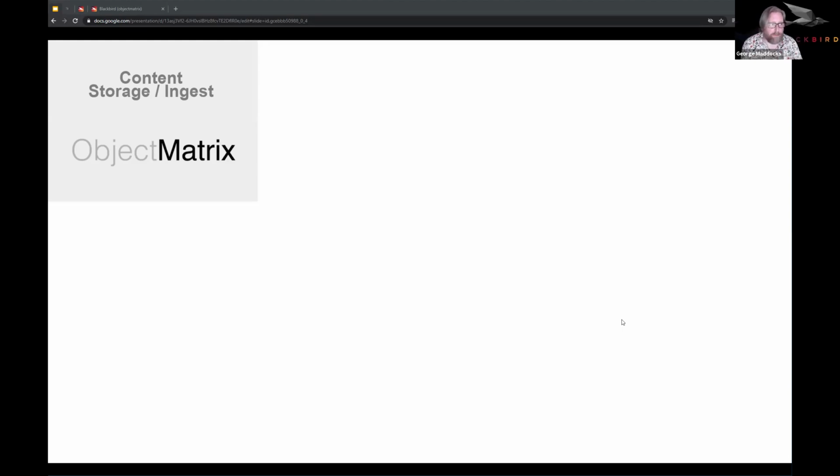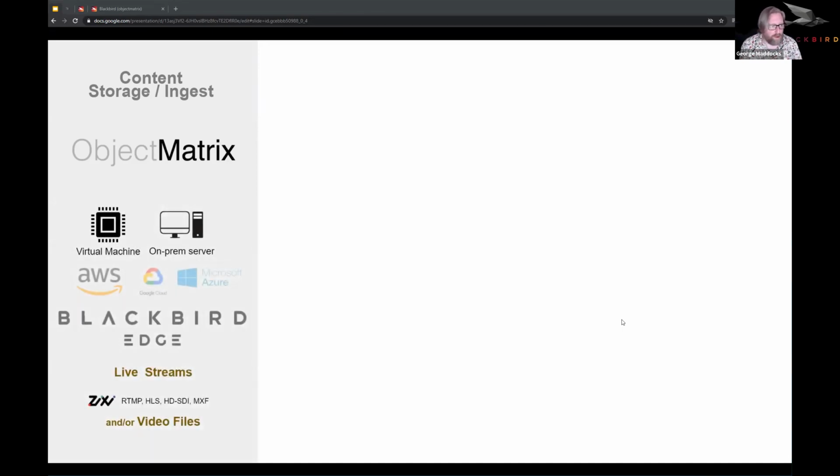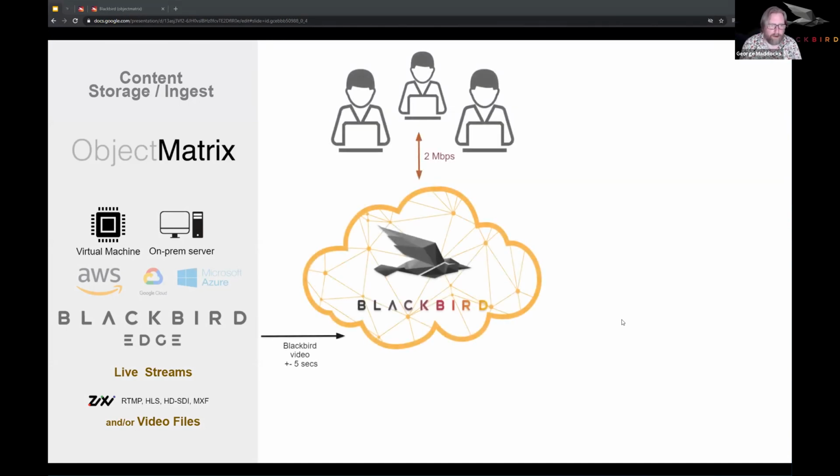Perfect. So at that point, you're in your Object Matrix instance, as Mark has said. You pick out the piece of material you want to edit from your comprehensive store of everything. And then you're going to point it to the folder that is linked to a virtual machine that we're also running in Object Matrix's instance. What that virtual machine is going to do is look at where that material is, and the Blackbird Edge software running in the Object Matrix instance is going to take that, turn it into our codec, and send it to our cloud.